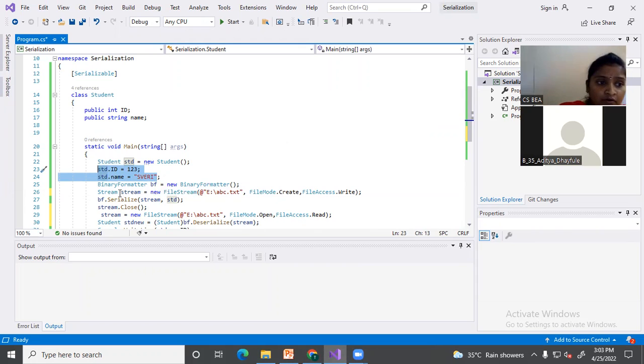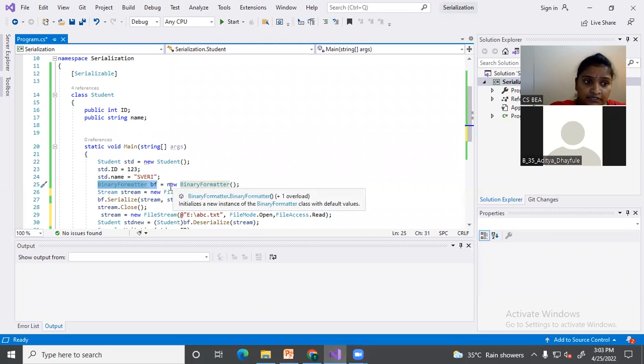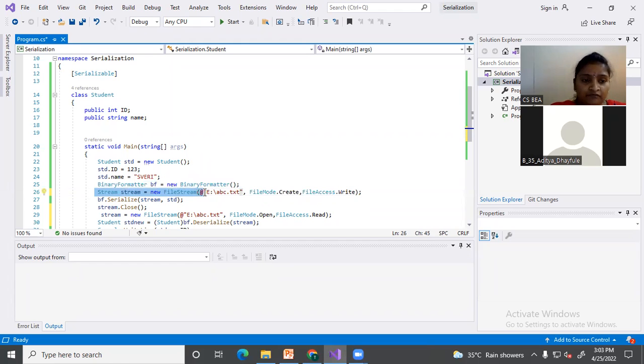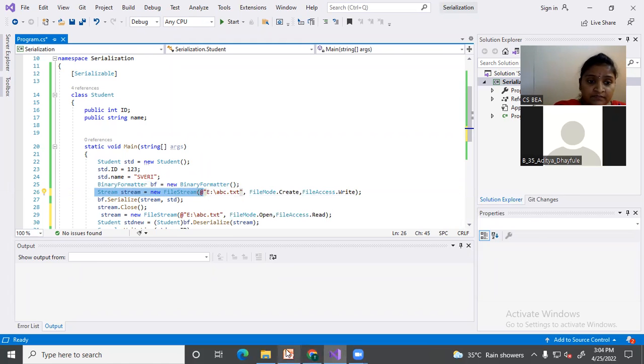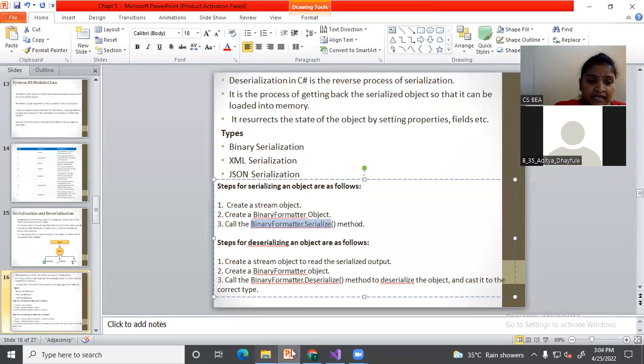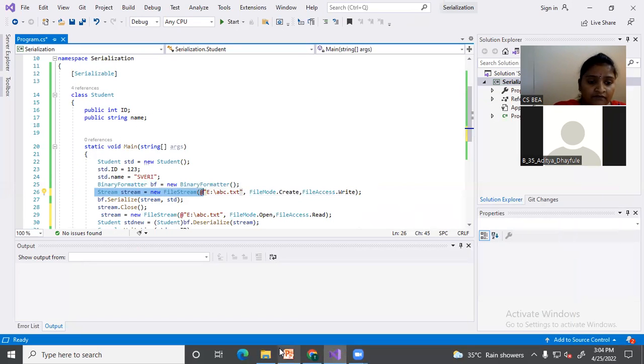But now I need to perform the serialization and deserialization. For that purpose, I need to call the binary formatter and create its object. The stream object also needs to be defined, because the text file needs to be accessed and serialized, as declared here. So I have created the file stream.